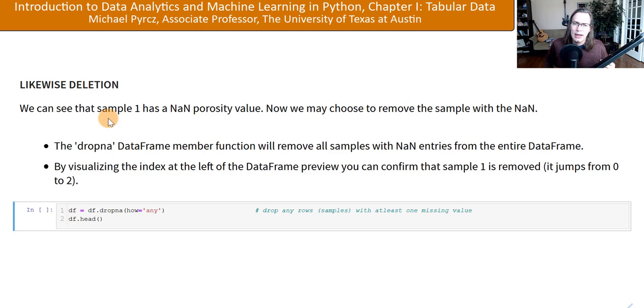Now I'm talking about imputation, let me just mention listwise deletion. If you're not sure what that is, it's kind of the worst way to do imputation. It's usually not a good idea. But what you do is you look for any sample for which you are missing any of the features and you remove it. That's listwise deletion. So we can use a built-in function, the member function dropna, in the data frames to be able to remove all samples with nan, not a number, entries from the entire data frame.